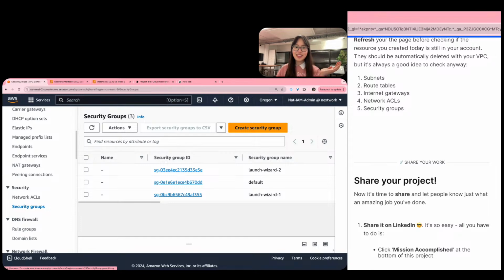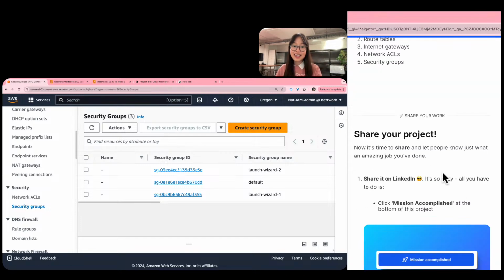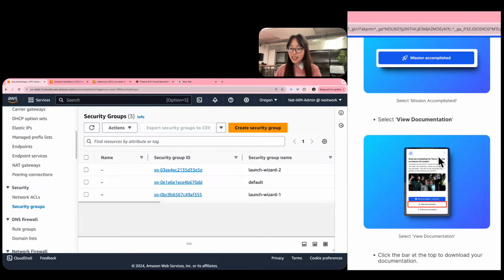And yeah, just like that, you're ready to share your project. So this is where you're going to see your project documentation.